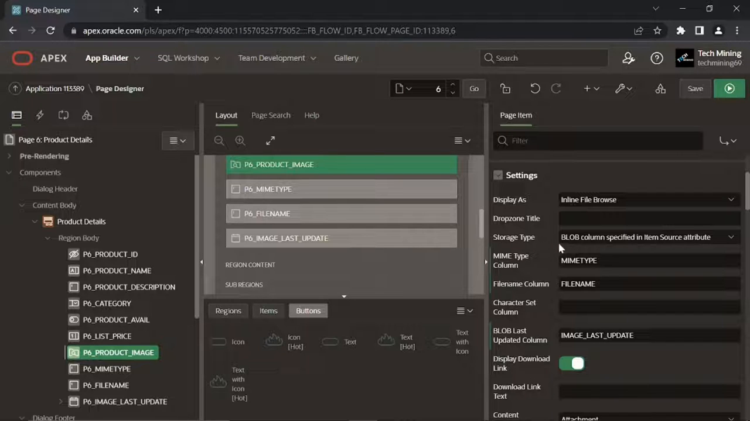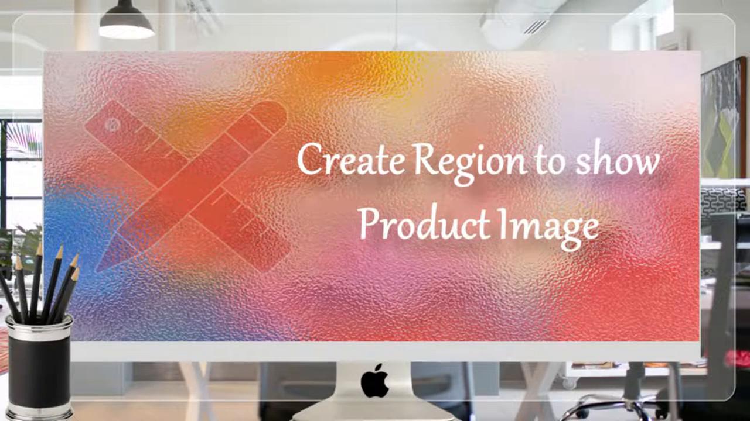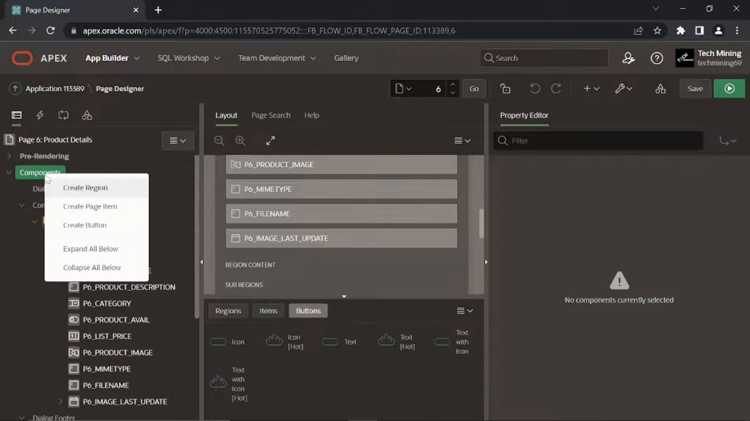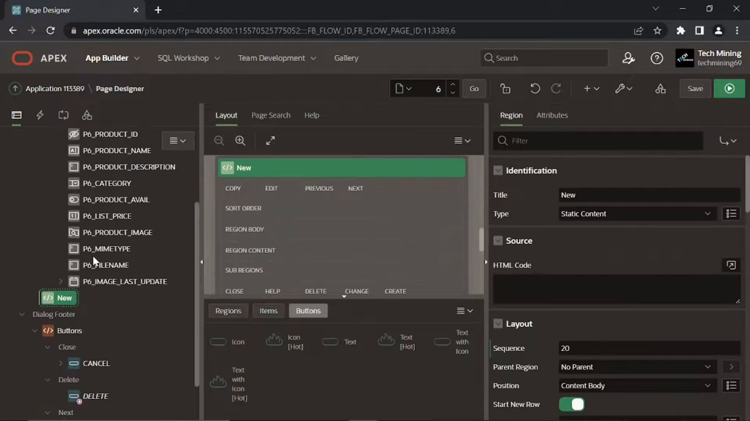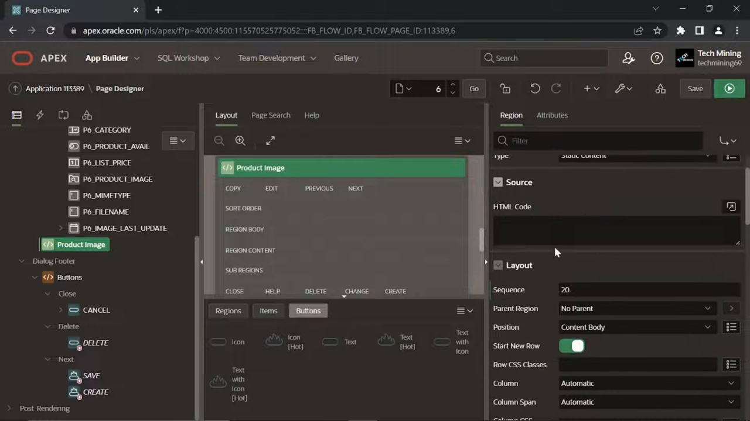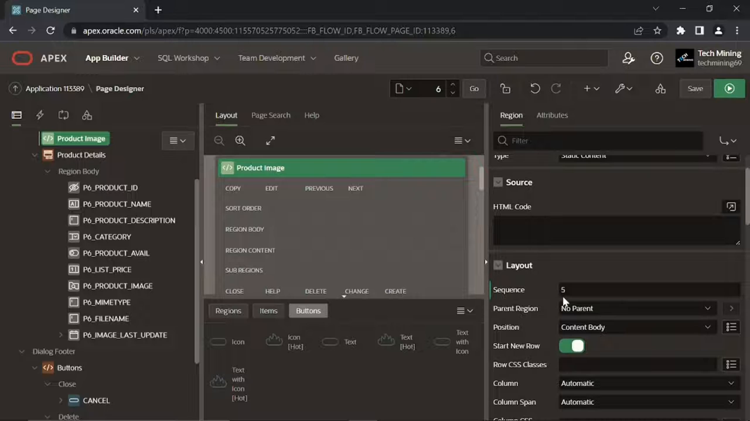The storage type attribute specifies where the uploaded file should be stored. The column has to be of data type BLOB. To show images of selected products on the details page, we will create a static content subregion. At runtime, images will be added to this region in a subsequent step. Sequence is set to place this region before the product details region.